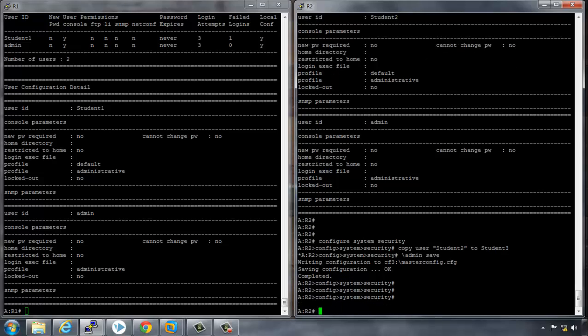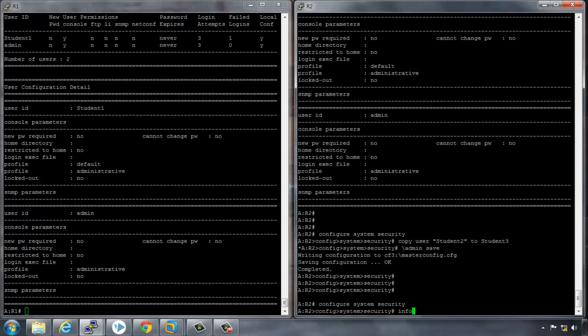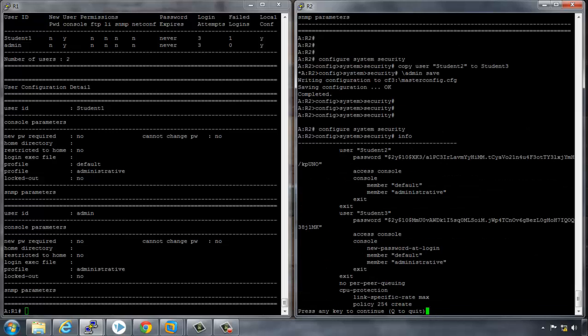Now if we try and log out, before I do that, configure system security, let's see an info. We see that student 3 has been copied, but there's one thing that isn't copied, and that's the actual password. So when we log into the system, we'll have to give a new password.